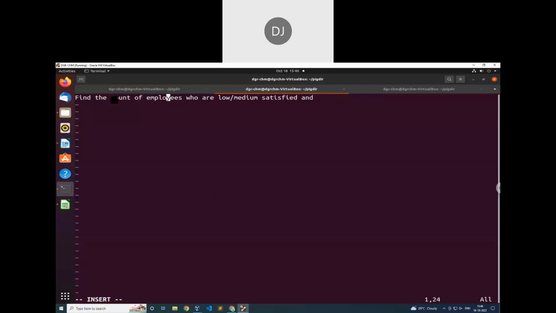No, this is wrong. Find the number of employees who are medium satisfied and belong to which age group, display their content, display the count. Total count. This is the problem statement.